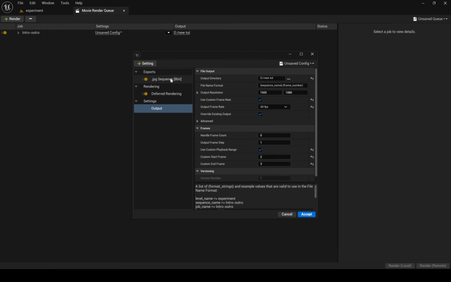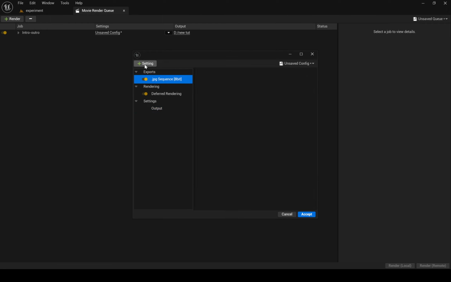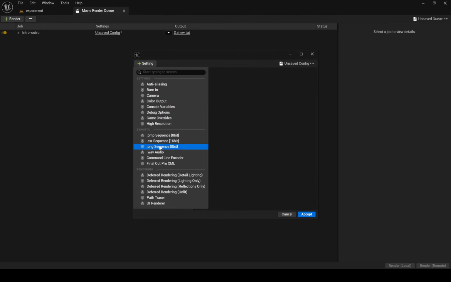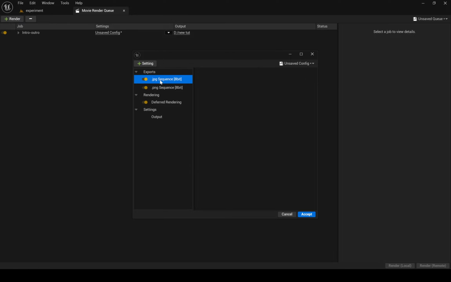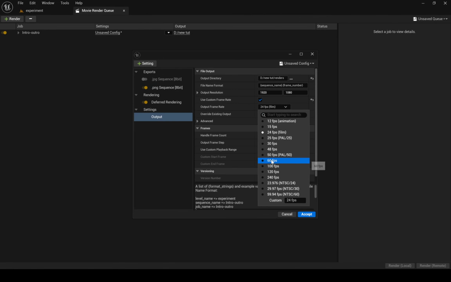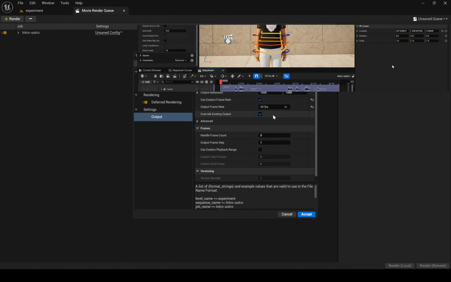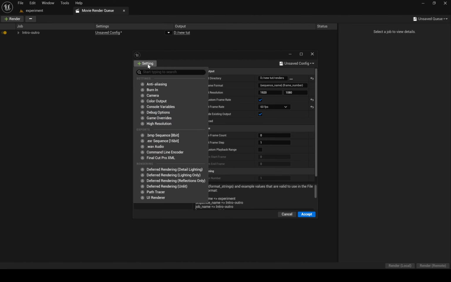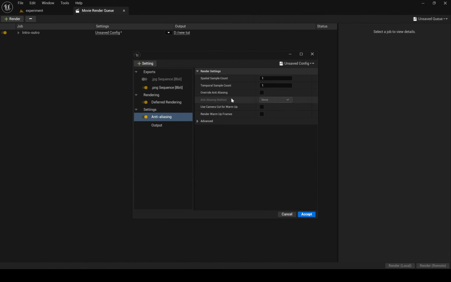Here I am changing render settings. In output, change the directory and make sure you have the correct FPS as your animation. In anti-aliasing, a higher value means a higher quality image, but more time it will take to render. I prefer a value of 8 in both counts. Now let's render.